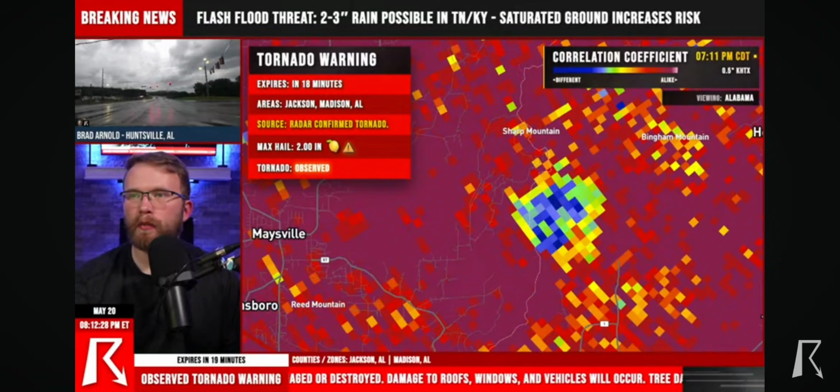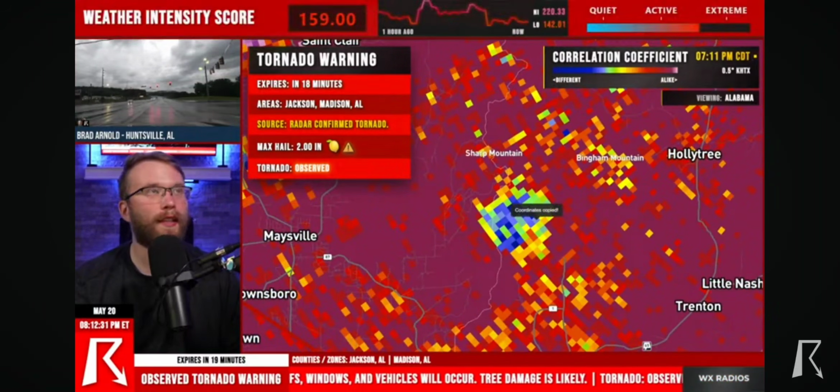So let's dive into the mesoscale here and see where this is going. Unfortunately, that next scan is even bigger.